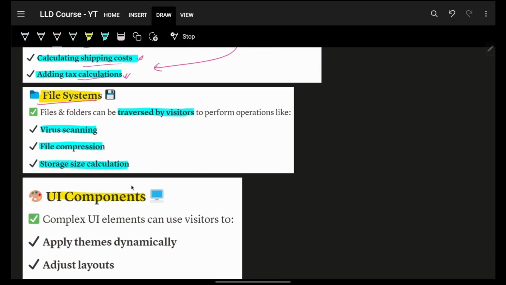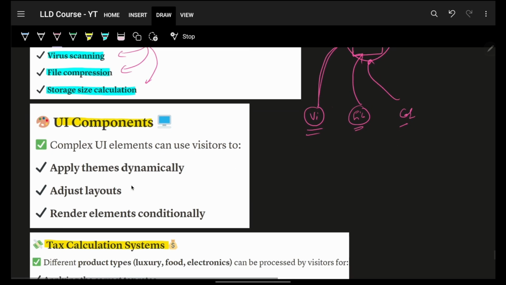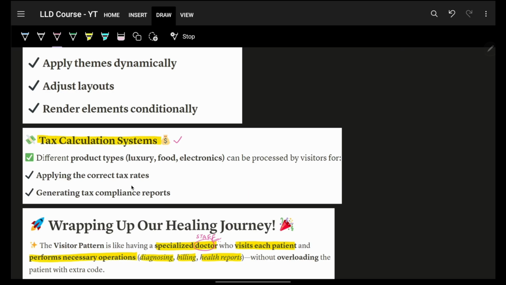Same way, file system, it can be visited by virus scanning, file compression. So imagine any file as the patient, and then virus scanning will come up and check, okay, are you okay? They will run their diagnosis on you. Same way, file compression will come and run something on you. Same way, any calculation logic will come and run something on you. So people are coming and visiting you. That is your visitor design pattern. And again, they can be multiple things. It can be UI components, tax system calculation, and so on and so forth.